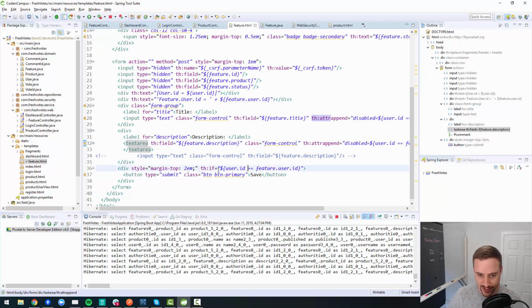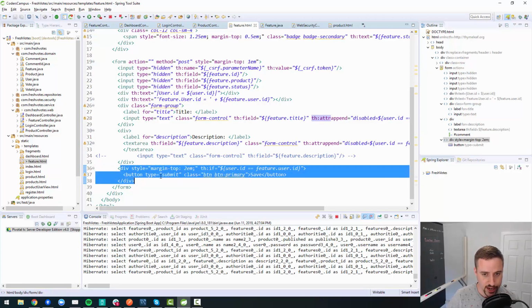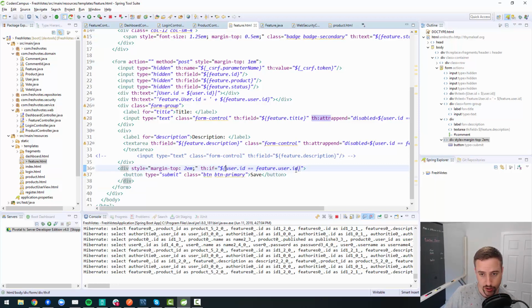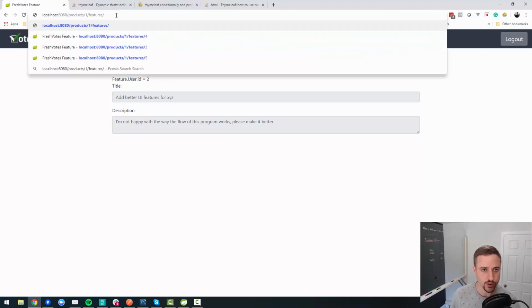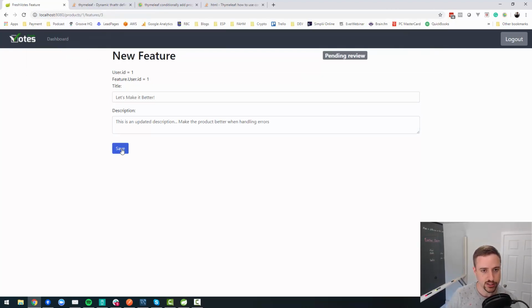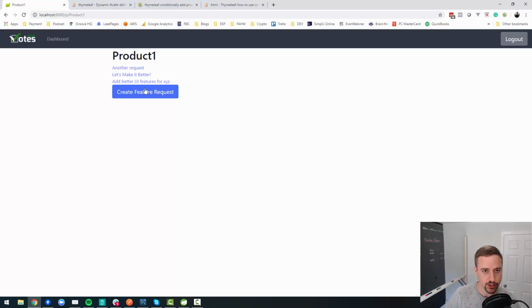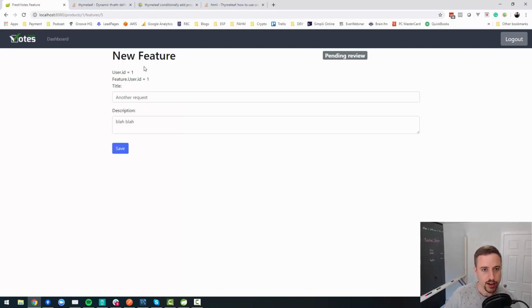So hopefully if this works properly, the save button will disappear. Well, really this whole div with the button inside of it will disappear if these do not equal each other. If the user ID is not equal to the feature.user.id. So in other words, when I refresh, hopefully that save button will disappear. There we go. Okay, great. And if I switch over to like feature 3, now it appears, and I can click on save, and everything should work fine, right? Fantastic.